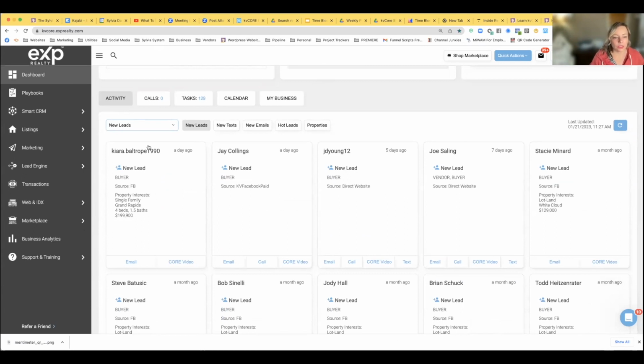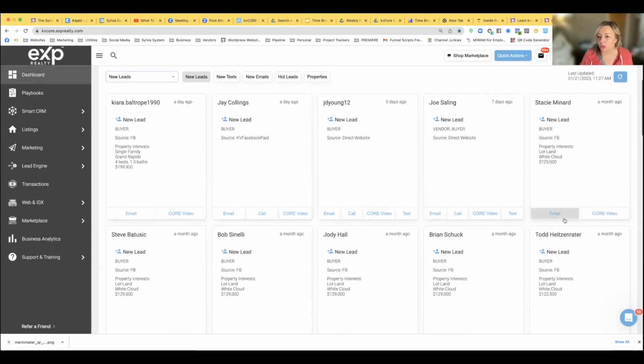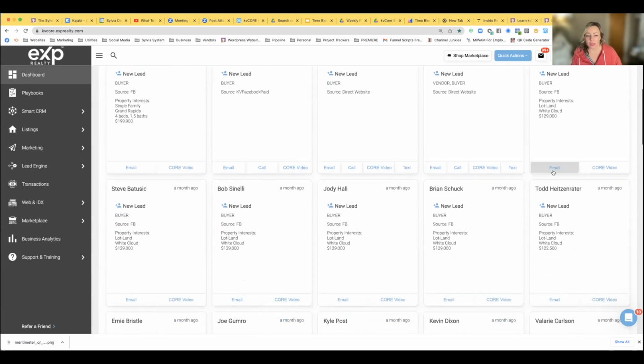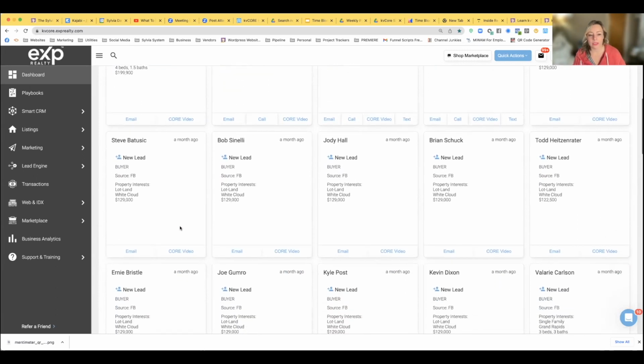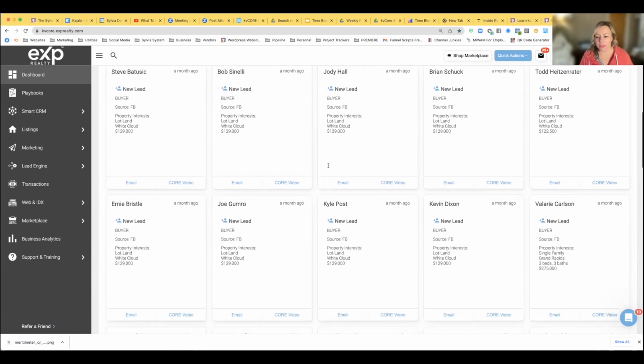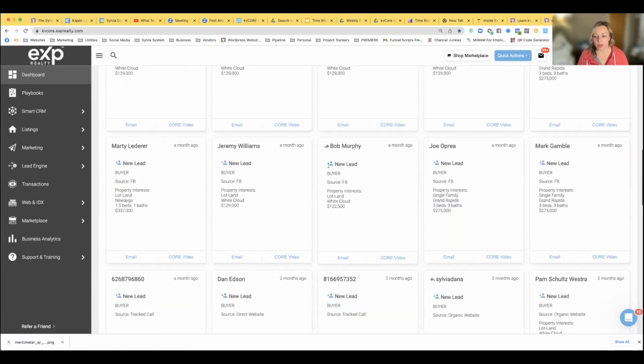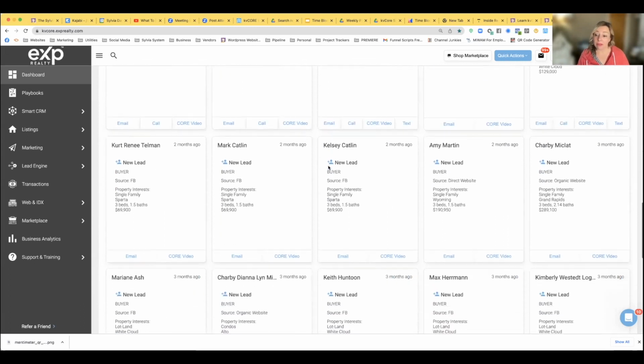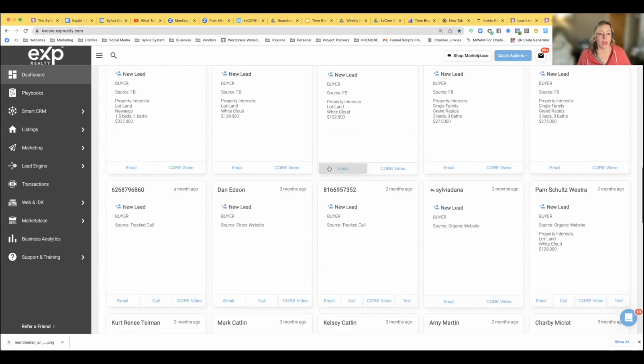Okay, so this is a new lead I got from Facebook, another lead I got from a Facebook ad I'm running. This is another one I got directly on my website, etc. So you can see the different things that are happening and where these leads are coming from and what type. Are they buyer leads? Are they seller leads? What are they? Okay. So right now I've got a lot of new buyer leads.